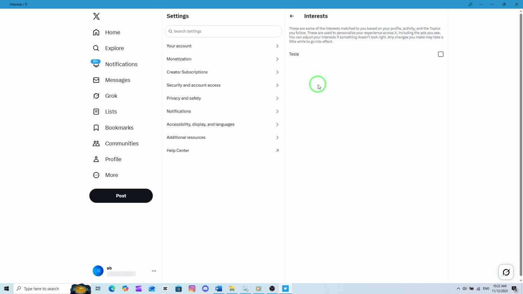That's it. You've successfully removed an interest on X using your PC. Try adjusting your settings every now and then to keep your feed fresh and your time online more meaningful.